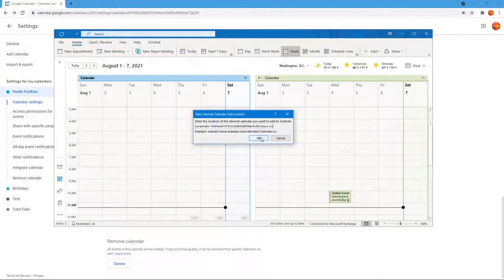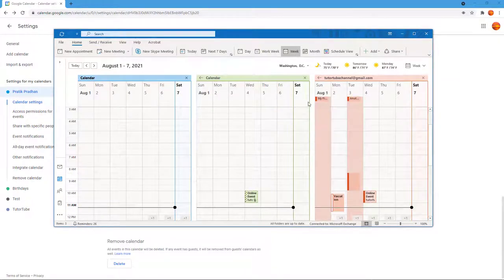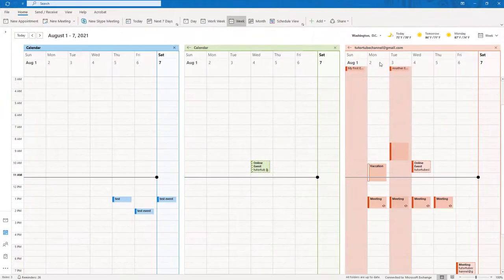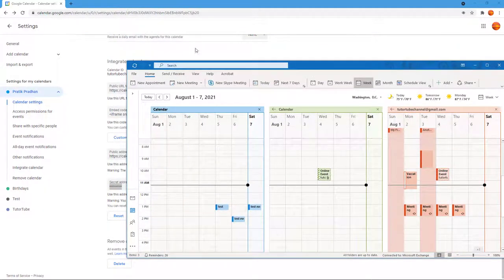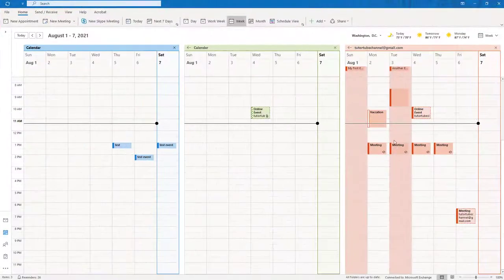I'm going to paste the URL right here, press OK, and you can see that immediately the calendar has been synced up and all the events that you have in your Google Calendar are right here. You can see the email address right here, and you can see all the meetings, all the events right here, as you can see in Outlook. And if you were to make any changes over here, then it'll be automatically synced up right here. And that is how you can add calendars inside your desktop applications and sync them up.